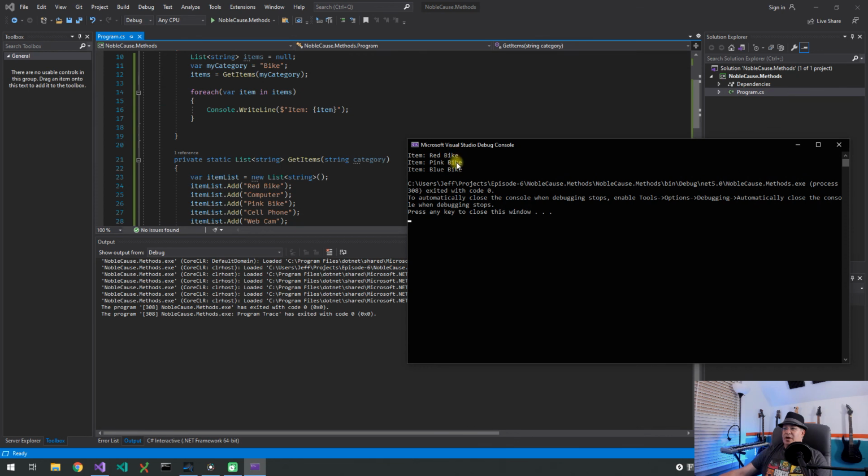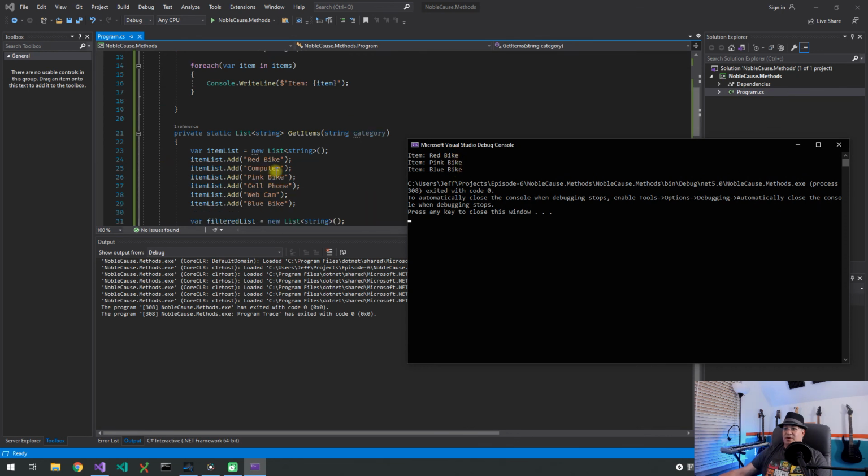And when we run it, we get red, pink, and blue bike only, even though there were other things in the list. All right, everyone, that is methods in a nutshell. Methods are used all over programming, and methods will often call other methods. And we're slowly getting to a point where I'm able to start to show you some real application logic. I'll put out a video short on how to do this the easy way. And until then, practice, practice, practice. And as always, I'll see you online.